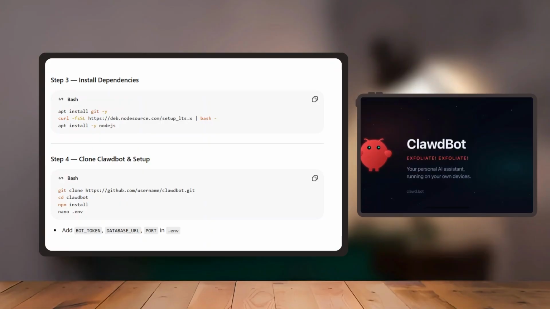Now install the necessary dependencies. Type apt install git -y and press enter. Then type curl -fsSL http://dev.nodesource.com/setup_lts.x | bash and press enter. After that, type apt install -y nodejs and press enter to install Node.js.